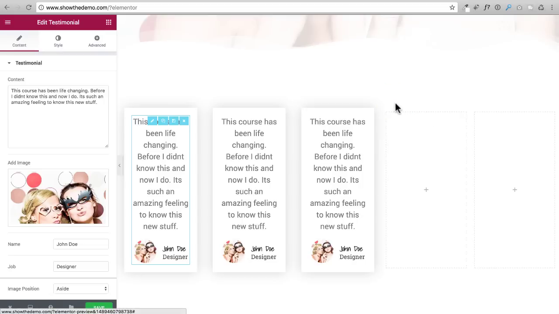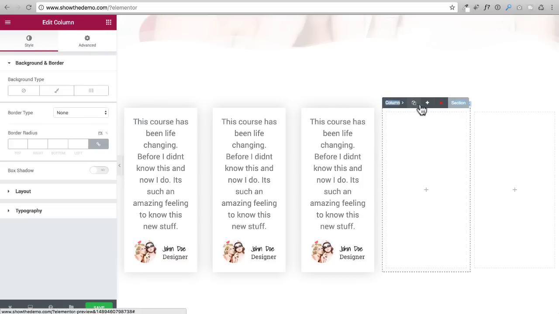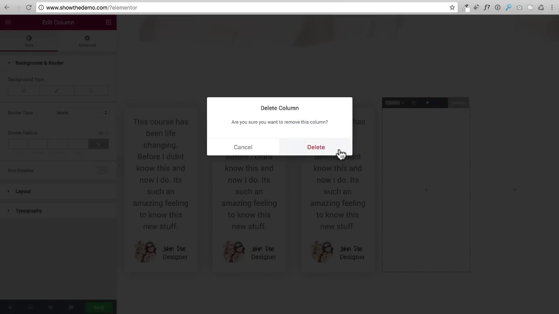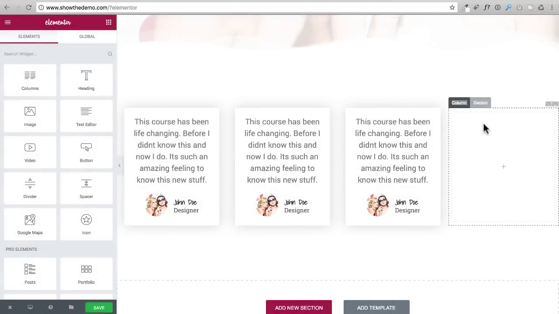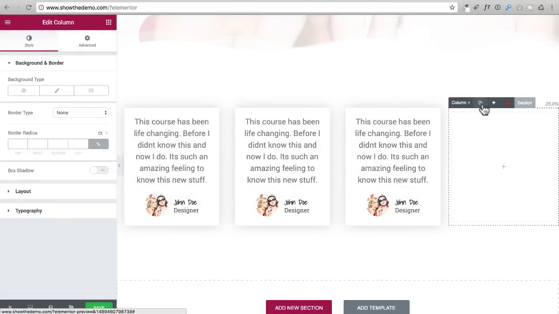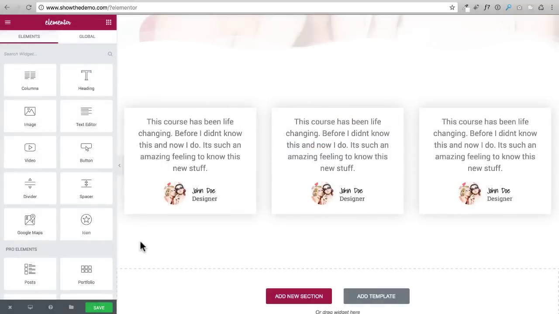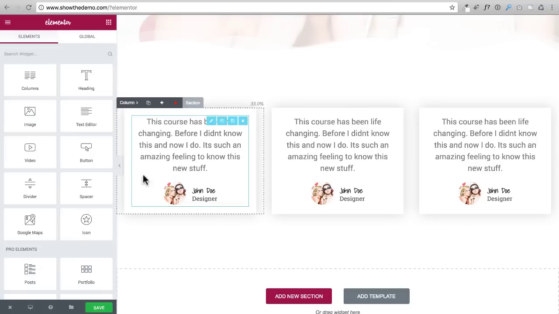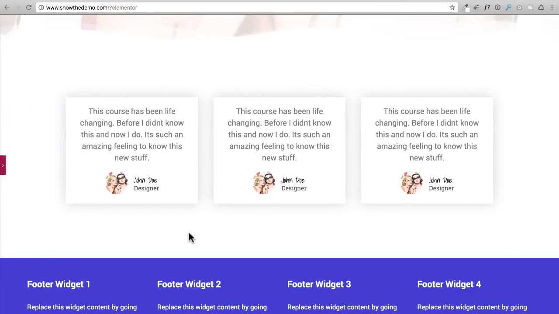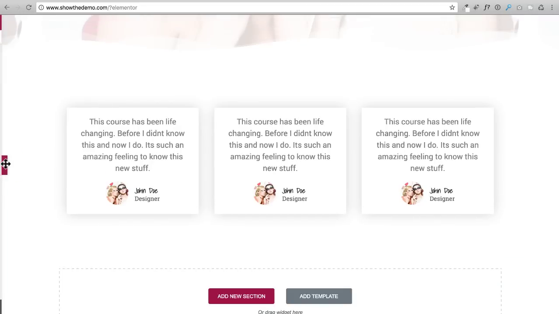So I'm going to click on column and then delete and confirm it. And I'm going to do it to this last column right here. I'm going to delete that, and then I'm going to confirm it. And there we go. We have our 3 testimonials that are kind of lifted off the page a little bit. And they look great, actually. I really like the way that that came out. So when I go like that, it looks pretty near perfect to the example that I gave you.